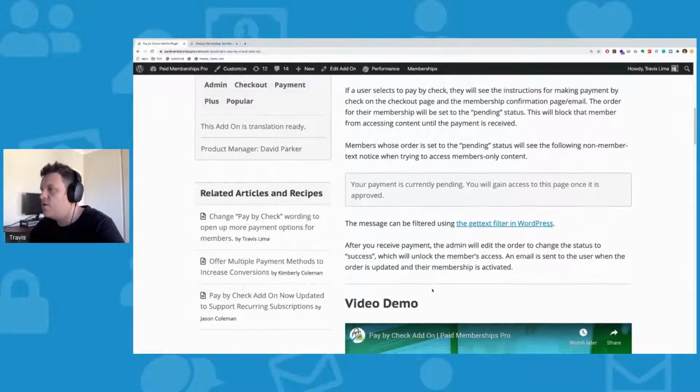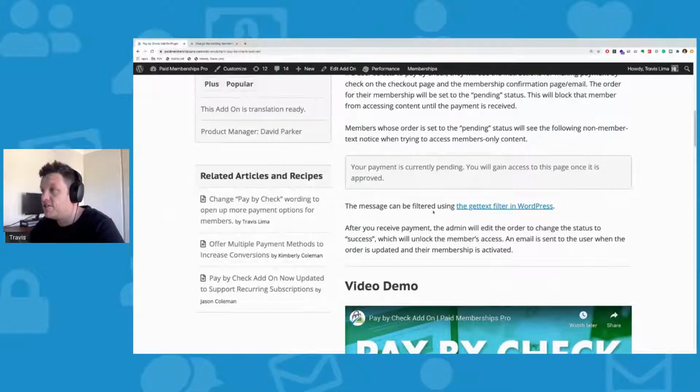Okay, great. Now, we are going to speak about this in a moment. The message can be filtered using the gettext filter in WordPress. That is essentially how you are going to change the wording from pay by check to pay by bank transfer or direct transfer, or whatever you want to call it. So essentially, to actually get this working for a bank payment or a bank transfer, you're just going to go ahead and translate the string that says pay by check to pay by bank transfer. You will fill in the details of how people can pay you.